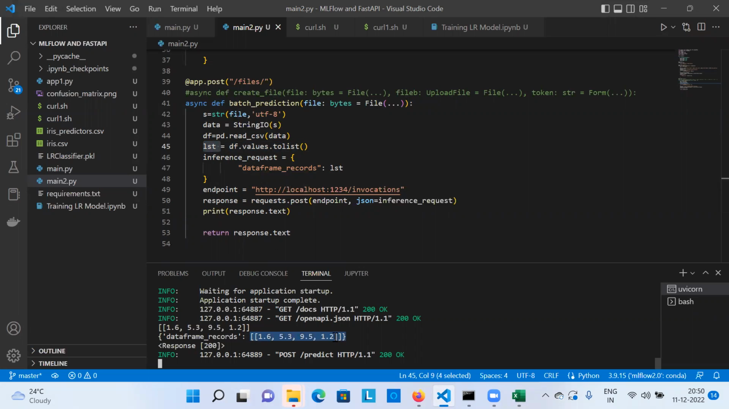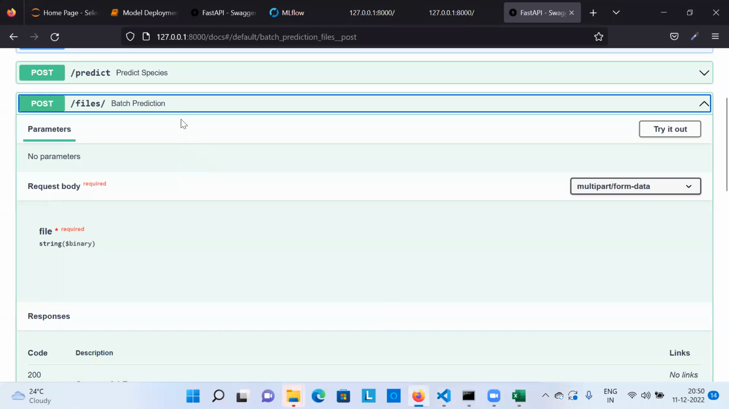Here you have one single item, comma separated. You have multiple items because those will be coming from the file system. Then again I'm passing it in terms of JSON, to the same endpoint basically. And here I will print response.text, because here it will have multiple responses.